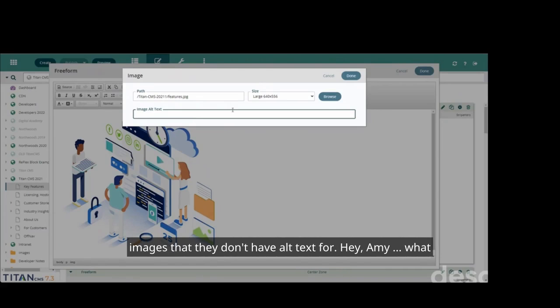Hey, Amy, what would be a good name for this image on this page here? You could probably do something like illustration of technical experts. How's this? All right, so that's one of the things we might want to do. So we can do that right away and click done.